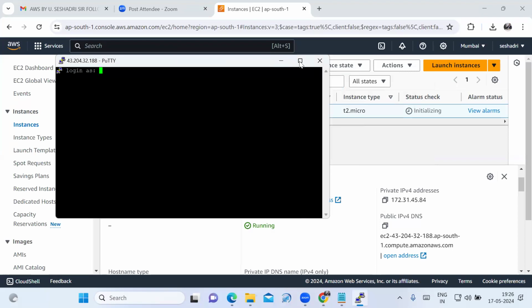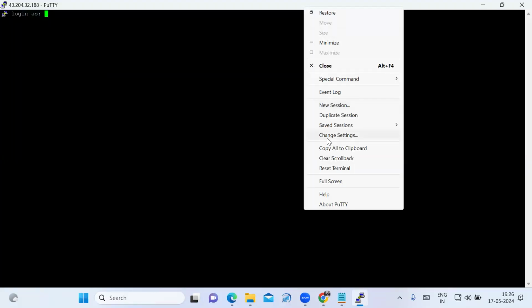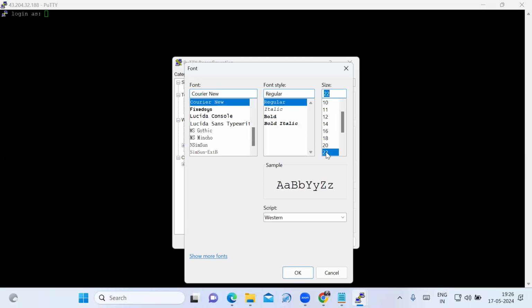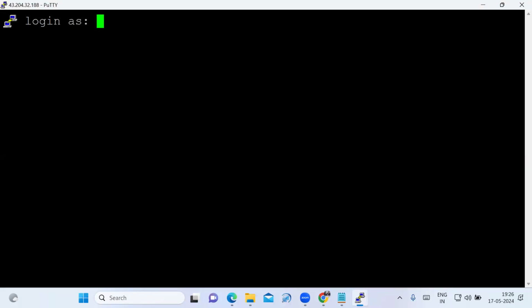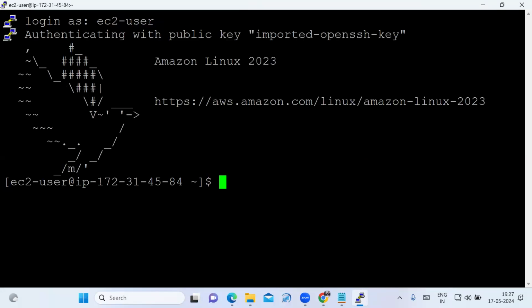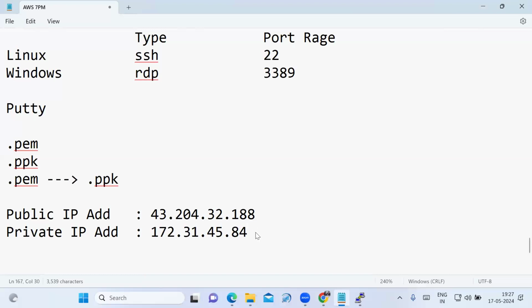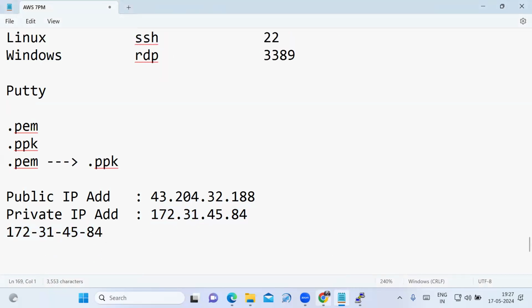Click on accept. Now, login as. Just wait, I am changing the settings. I am changing the appearance, the font size, to 22. Click on apply. Now login as ec2-user. Now I am connecting to the Linux machine. See, I copy the IP address and paste it here. This is my Linux server private IP address, 172.31.45.81, which means I am connected to the Linux server.